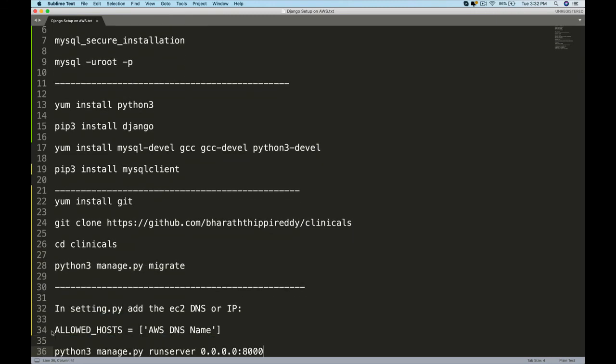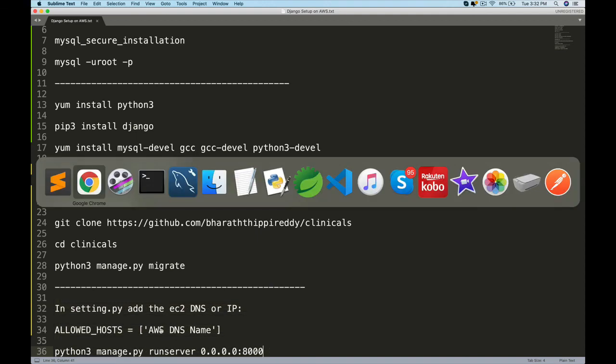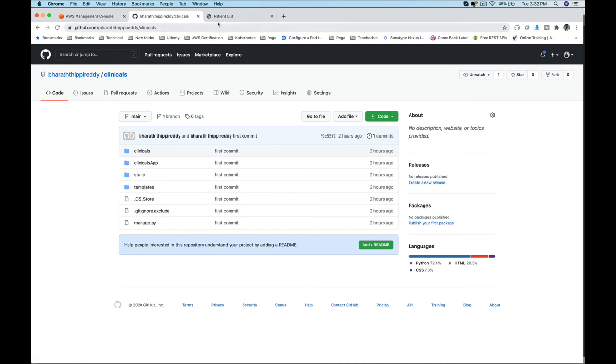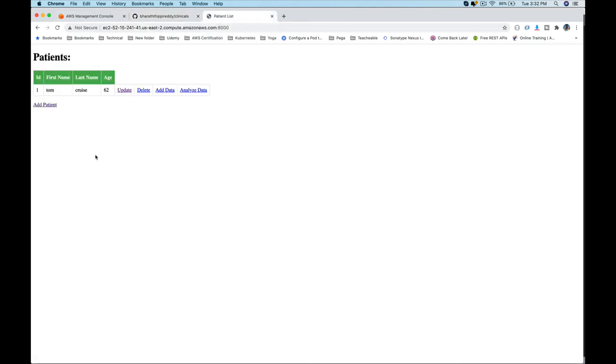Once we create the tables, there is a small security setup at the end that is required, which is very simple. We'll do that and then we'll be able to access the application running on the AWS EC2 instance from our local web browser.